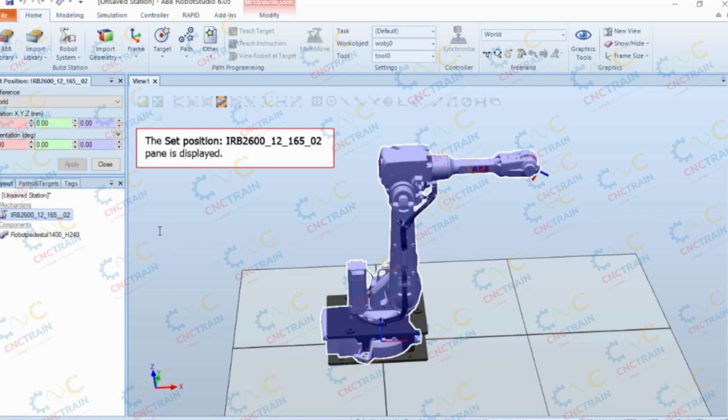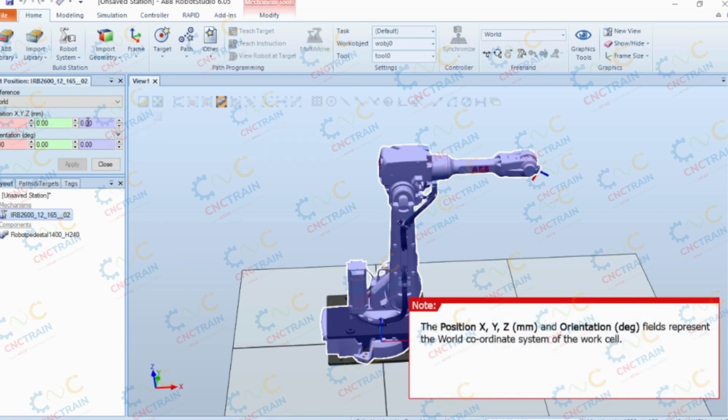The set position IRB 2600_12_165_02 pane is displayed. The position XYZ, MM and orientation degree fields represent the world coordinate system of the workcell. The X, Y and Z coordinate axis values are expressed in units of millimeter, while the angle values are expressed in units of degree.